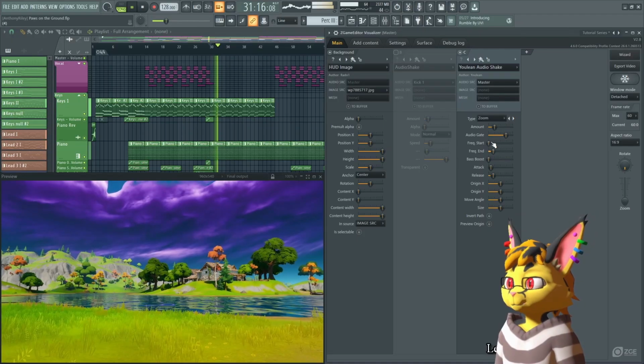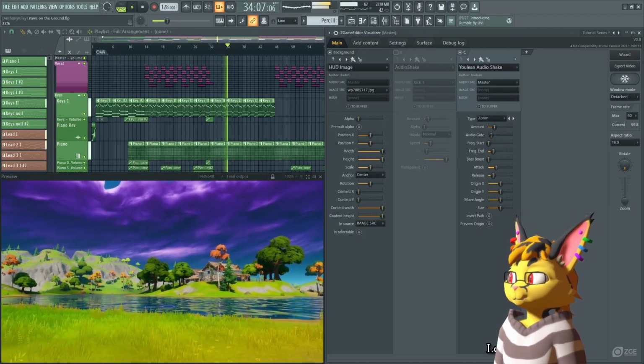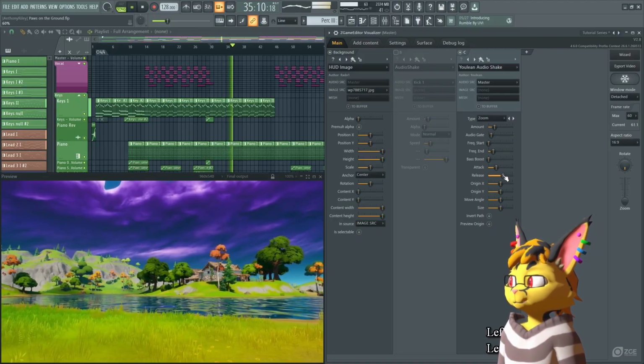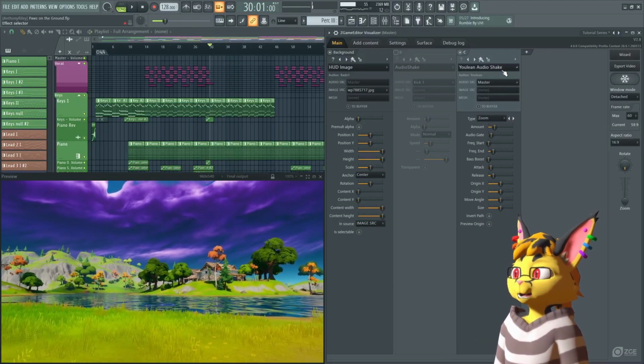And then depending on where the frequency range is, yeah. You can change the attack as well, which is probably the tension, and the release, which is probably the decay. Change the origin and stuff as well. So this one is a nice one as well.